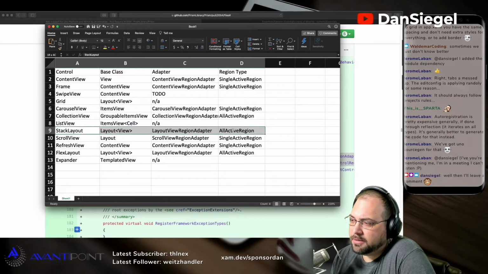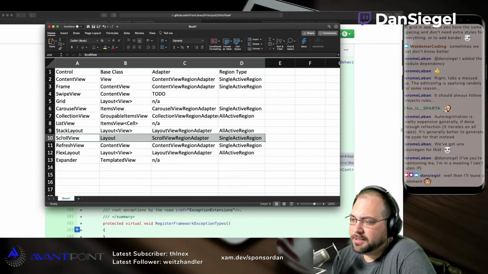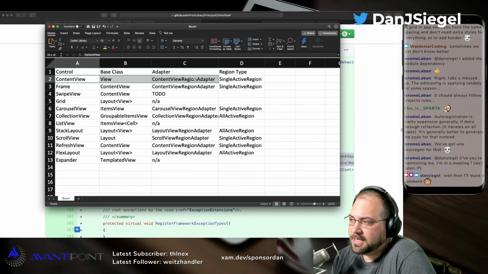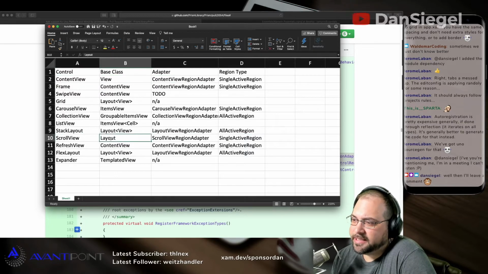Stack layout goes without saying. Oh yeah, the scroll view one, that's going to be an easy win because there's really nothing to it. It's basically the content view region adapter renamed. The only reason I can't reuse it is scroll view inherits from layout and content view inherits from view. So there is that. It does kind of suck, but it is what it is.